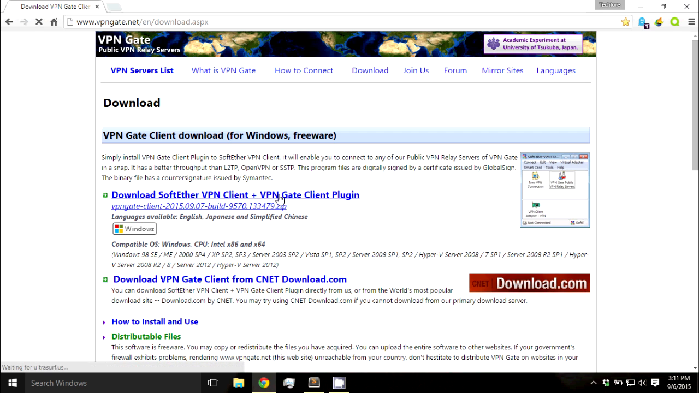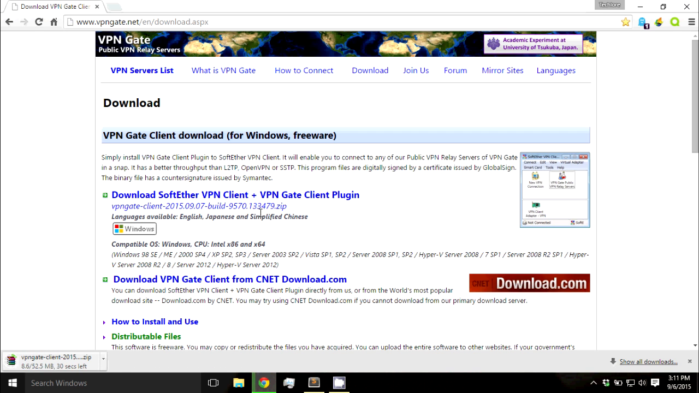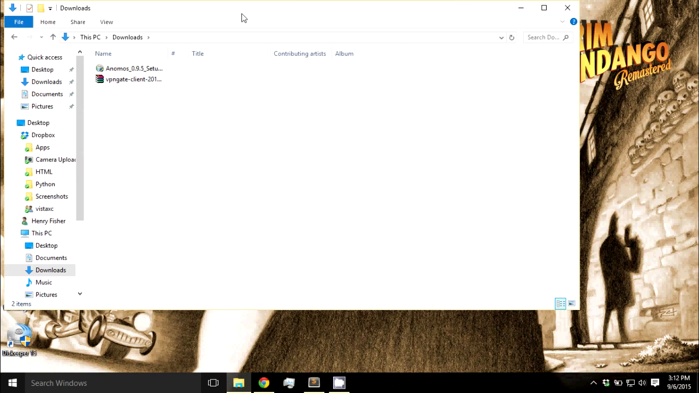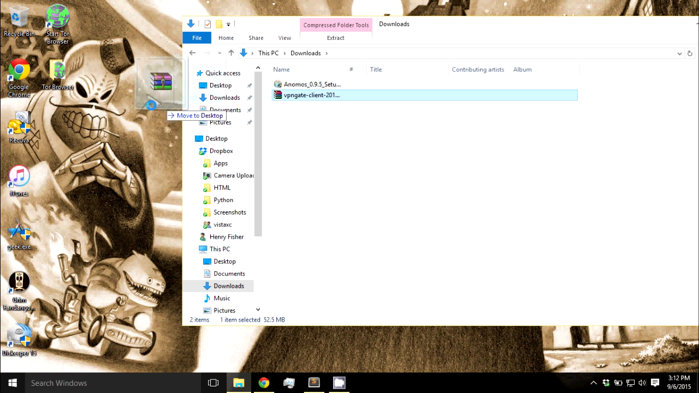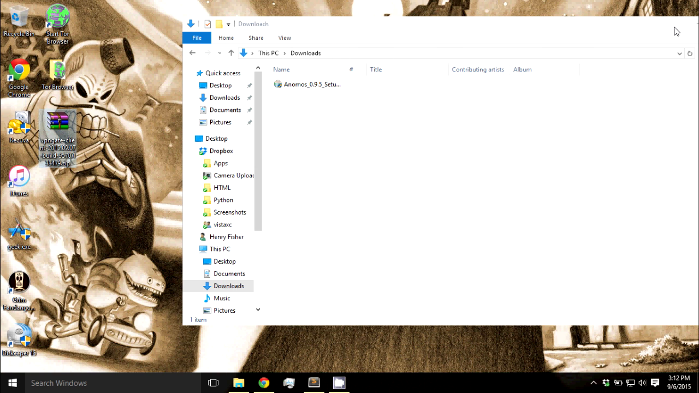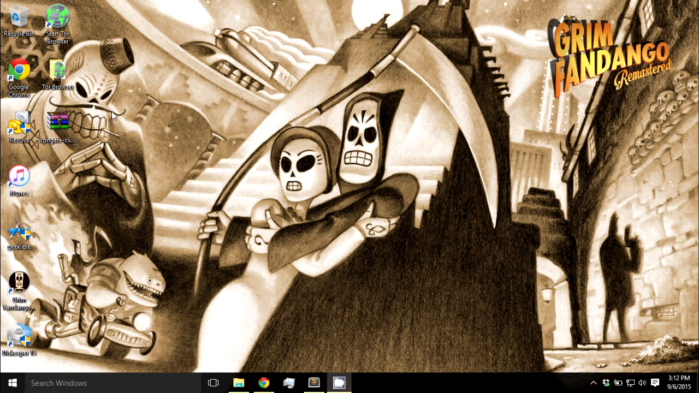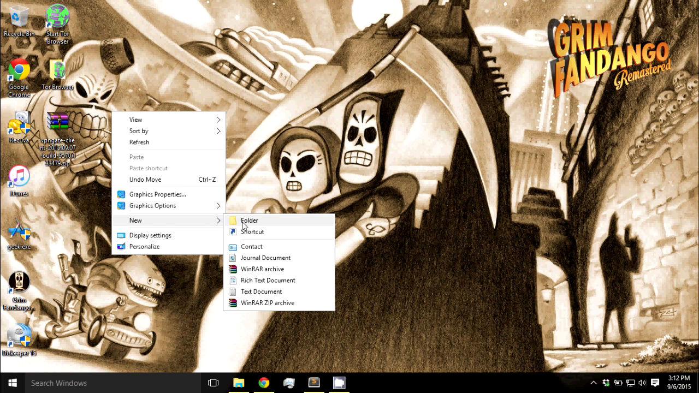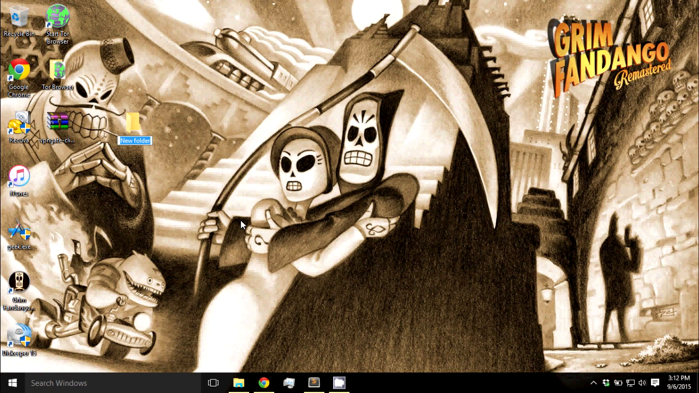This download will take some time. Once the download is complete, open up File Explorer, go to Downloads, and drag the downloaded file to your desktop. Now you're going to right-click on your desktop, put New and Folder, and name this folder VPN.